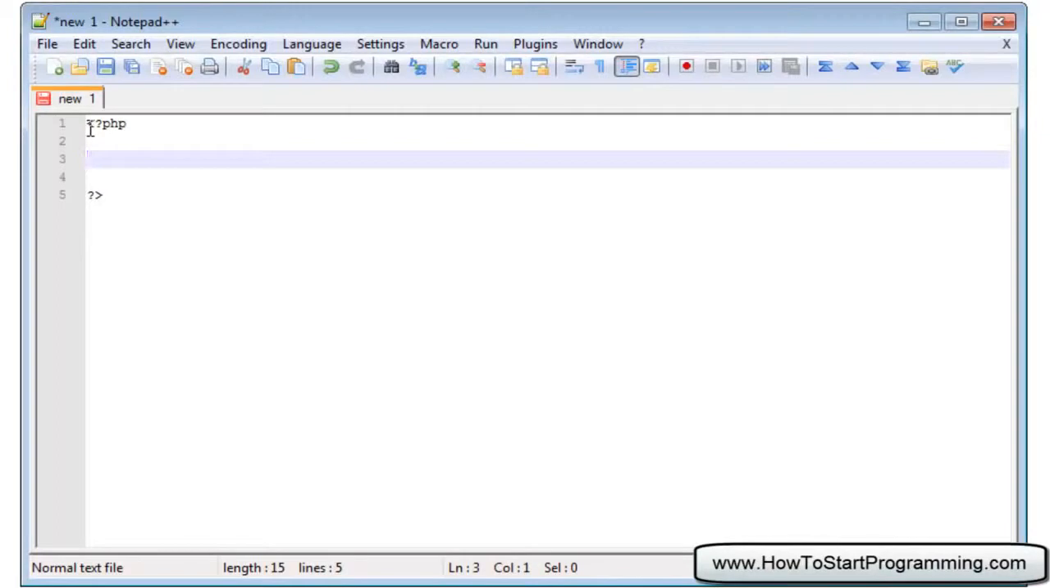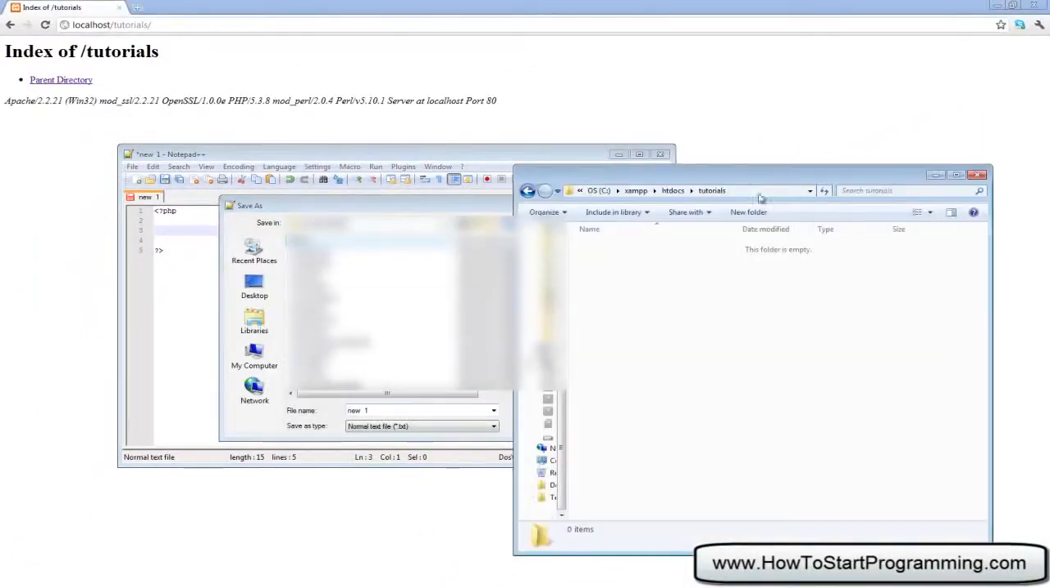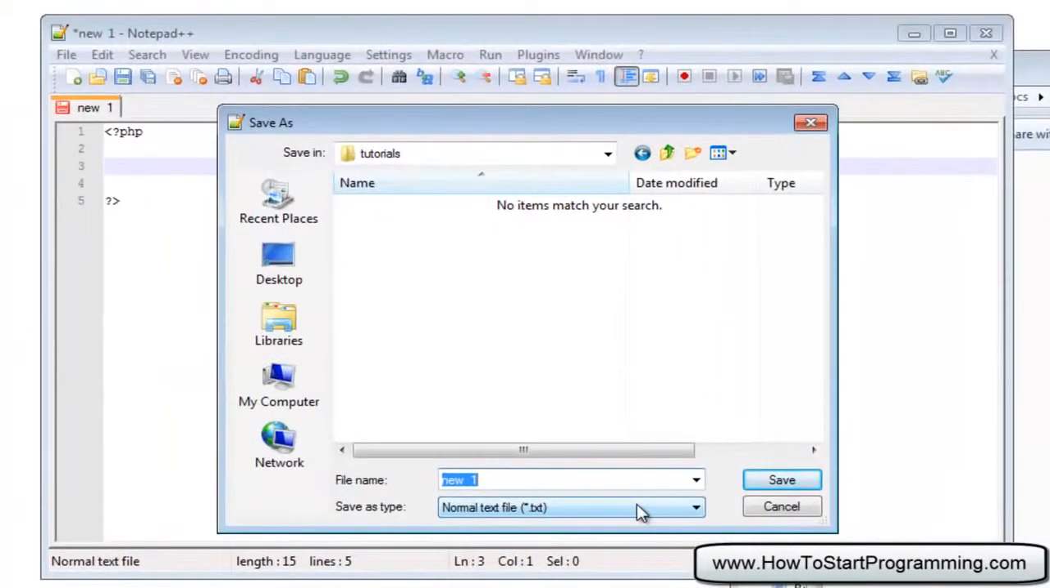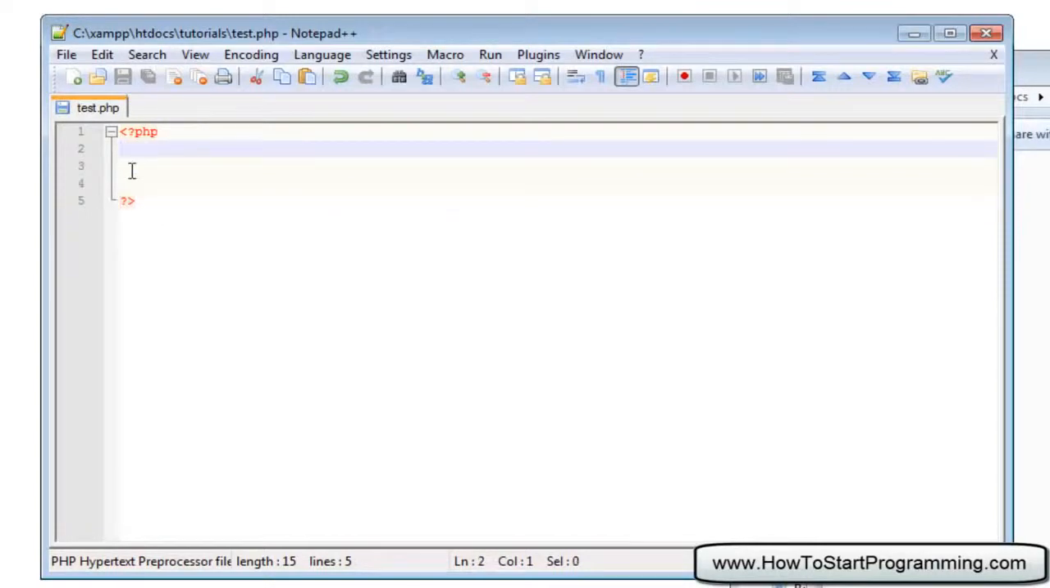Okay, so now that we have our starting tag and ending tag, we can just save this as a PHP file. Just click the save button, and you need to find this directory right here, the tutorials directory in htdocs. If this does not exist, just go to htdocs and then create this as a new folder, and then you're good to go. So just copy it, paste it into file name, and we can save it here. I'm going to save it as test.php. It's just a test, and you'll now notice that the starting and closing tag have been highlighted.